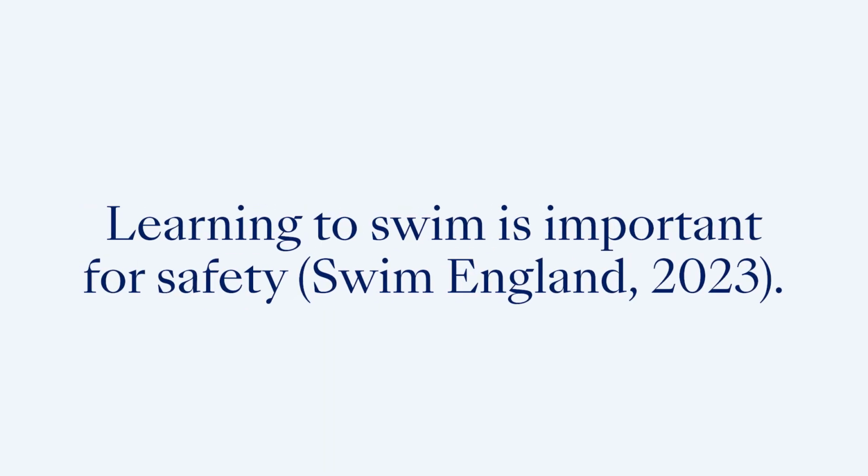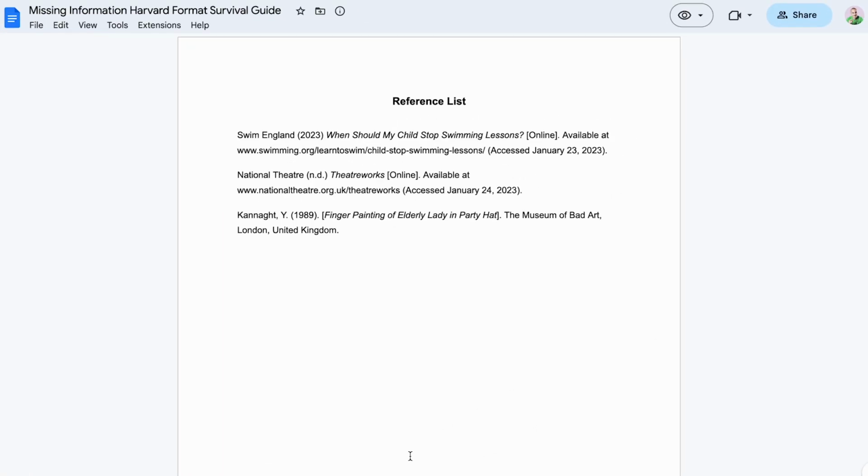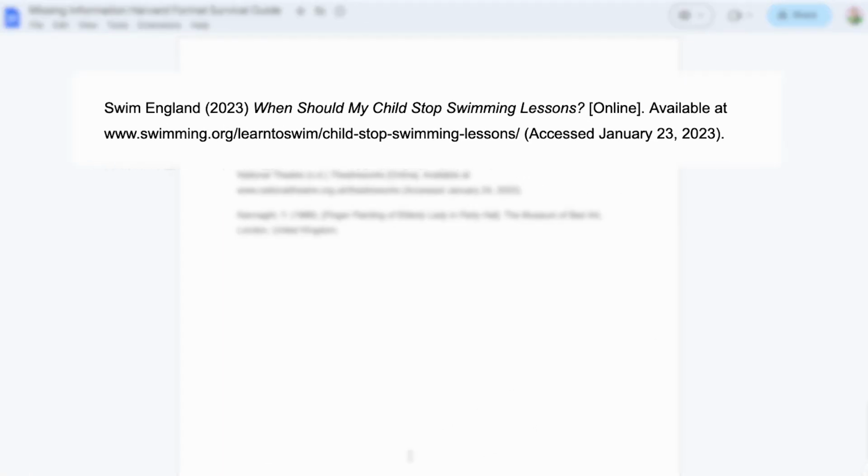Let's go. No named author. If there's no individual author for the source you're citing, you can usually cite the organization, group, or business name that created the source. So if you were citing a page from the Swim England website where there are no named individual authors, you can simply cite Swim England. An in-text citation would look like this: learning to swim is important for safety, Swim England 2023. And in your reference list, Swim England 2023.